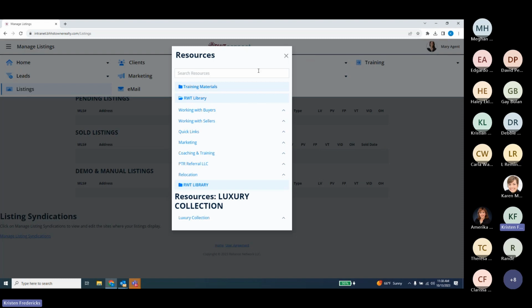I do want you to note that it does have its own search bar as well. So if you are looking for something in particular, so if, for example, you saw that flyer on the client dashboard, and you were looking for that flyer to be able to give to a buyer client you were meeting, you could certainly put client dashboard in here and it would bring up the resource on that client dashboard for you. So just note that it does have its own search bar right up here at the top.